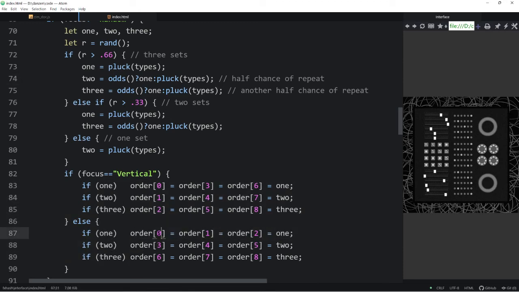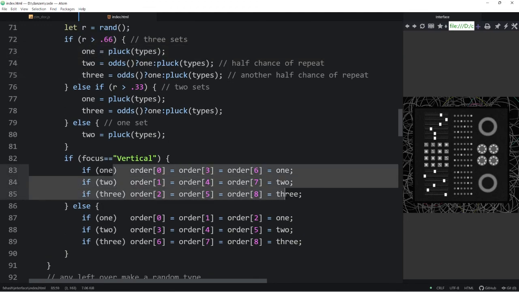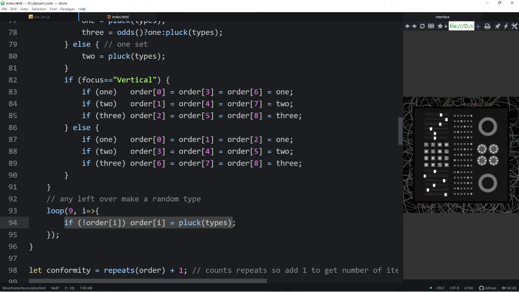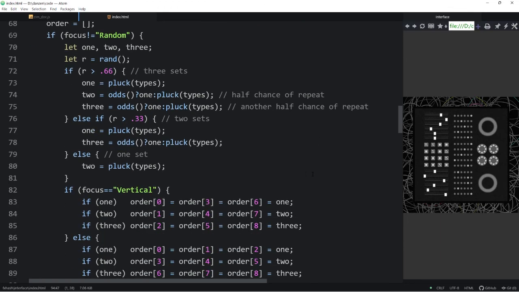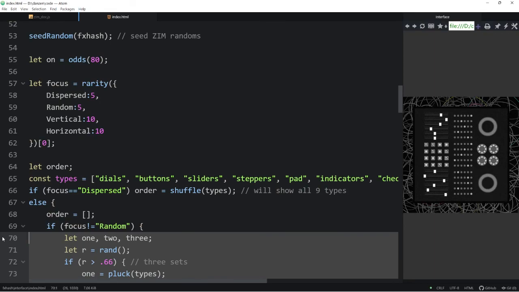For horizontal, a little bit easier: 0, 1, 2. And then if it's two, it's 3, 4, 5. And if it's three, then it's 6, 7, 8 there. All right, so that fills it in with whatever we need. If we happen to have all three of them, then this whole thing's going to be filled and there won't be any left over. But if two of them did, then some of them are going to be left over, which we fill with random things. And that's basic coding. There's not really too much Zim going on there. We use some odds, we use some pluck, but you could have done that easily with code as well. So all this stuff is pretty well straightforward odds kind of coding.